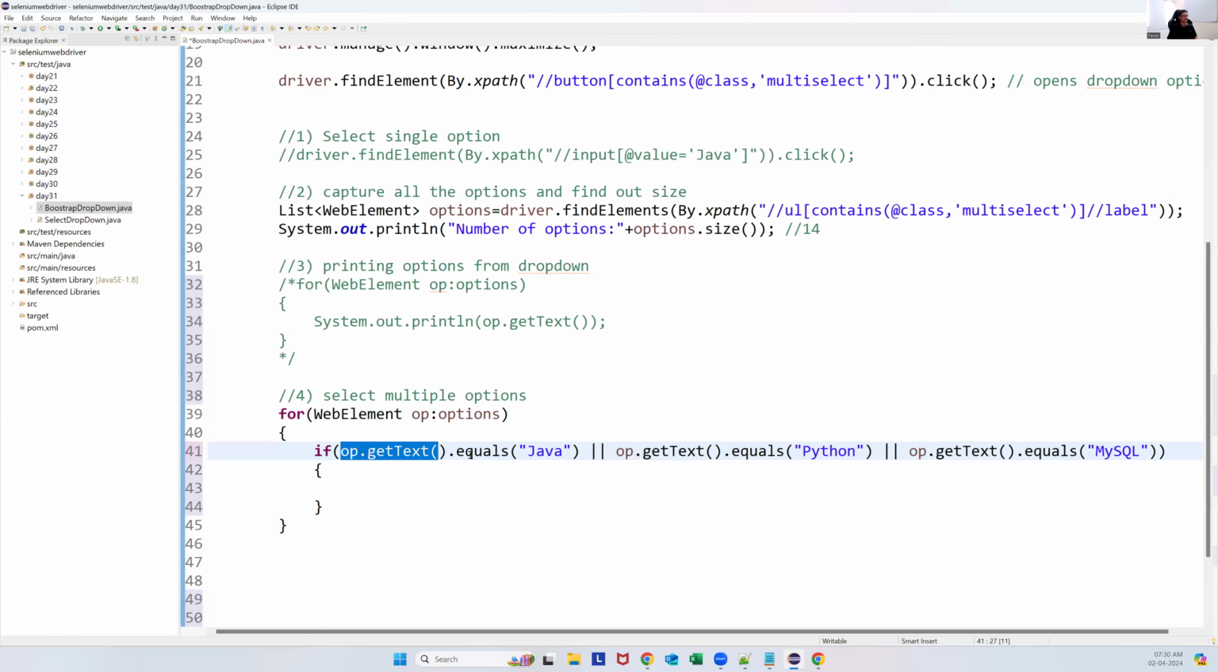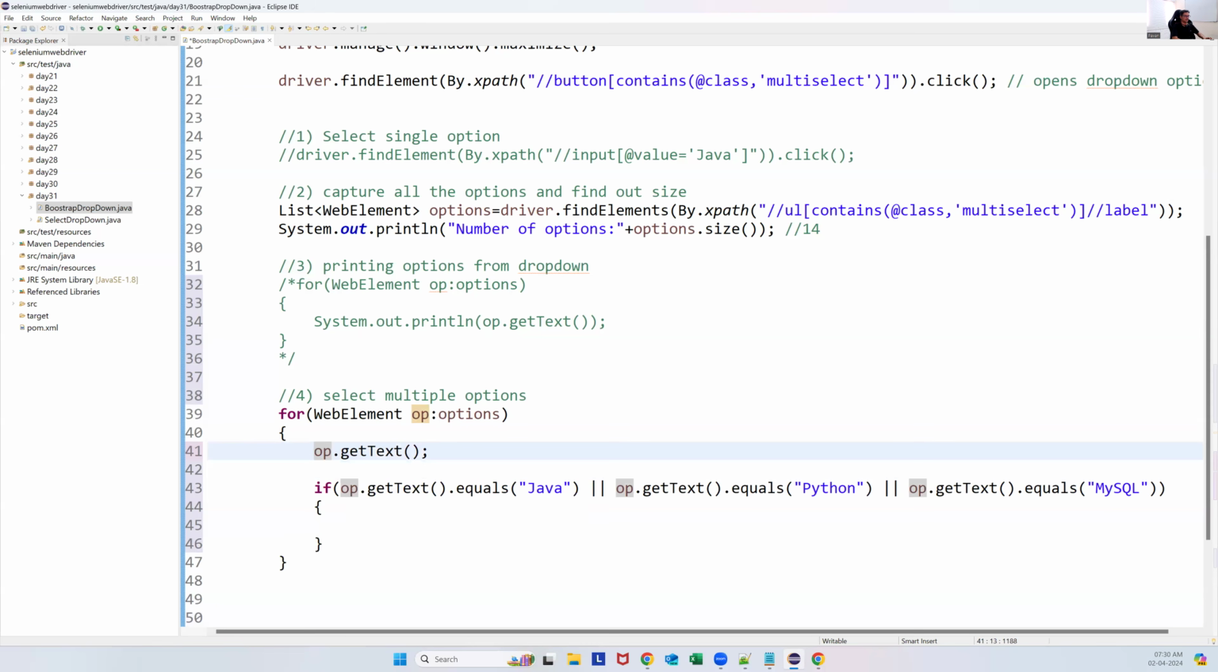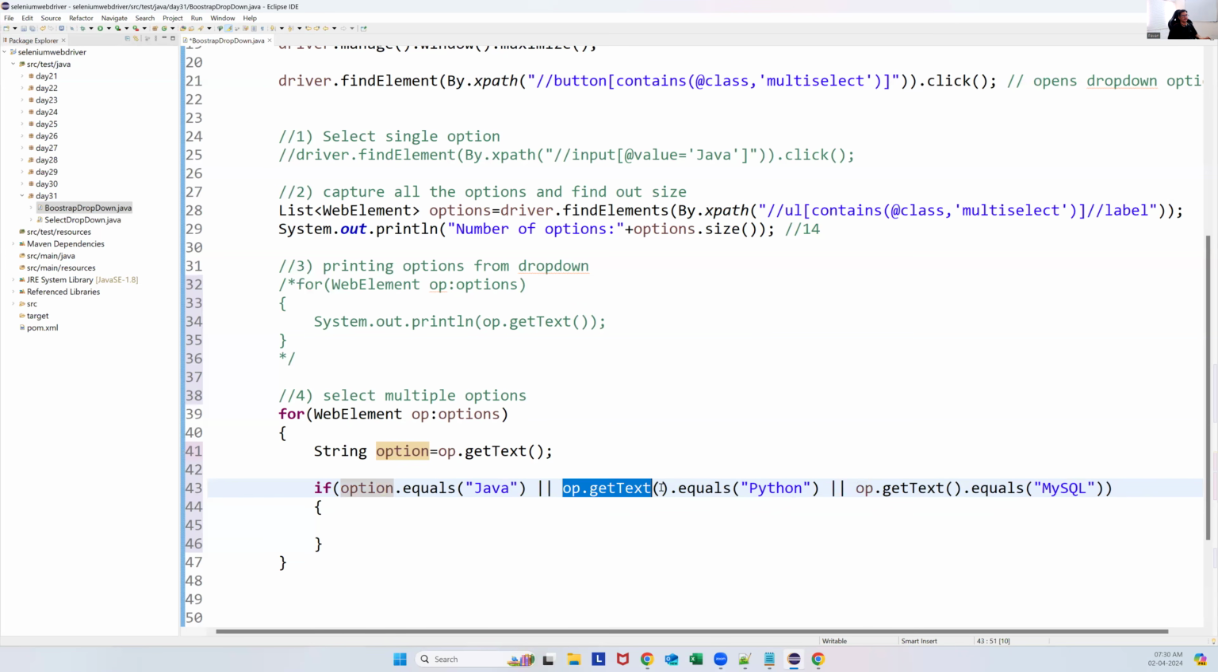So as soon as you get the text value, if it equals Java, or... instead of writing this much, what we can simply do is get the text op.getText into a variable. So here you can take one string variable, String option. Now we need to compare. Take this option and substitute here. So instead of writing this, you can do it like this. You can take another variable. So we are capturing the text value in a variable.